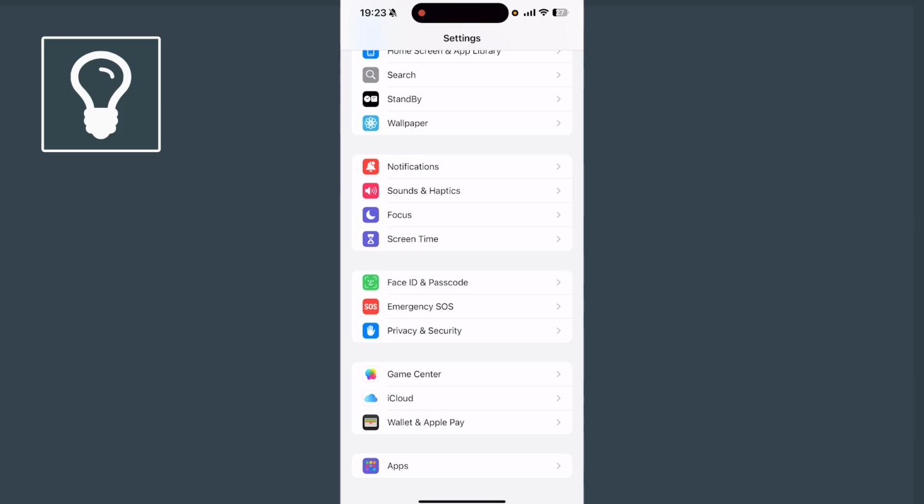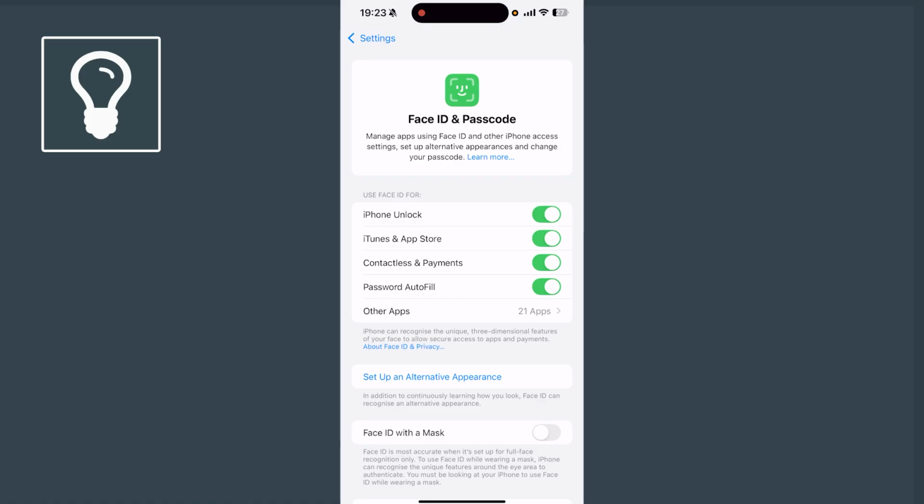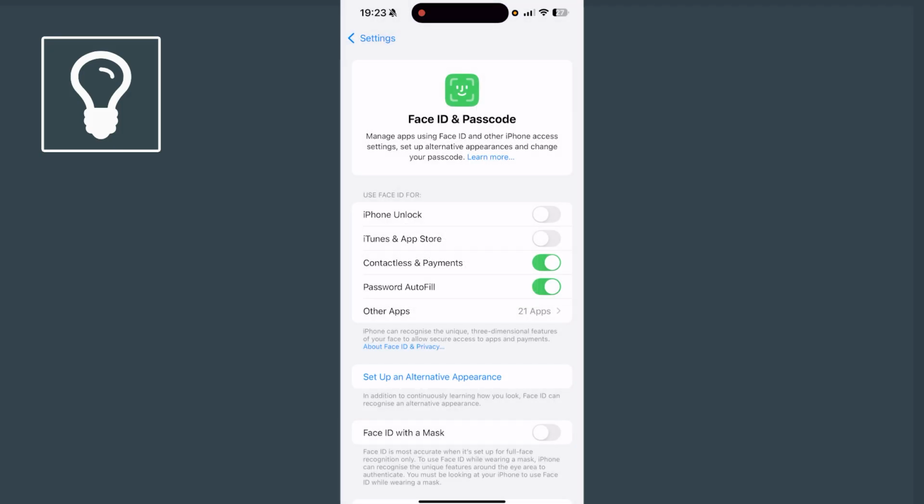So click on Face ID and Passcode, enter in your passcode here, and then once you've entered it in, you've got two options. You can go ahead and manually uncheck Face ID from everything here and just continue to any of these notifications. This will keep your Face ID stored, but it won't be used for any of these features.